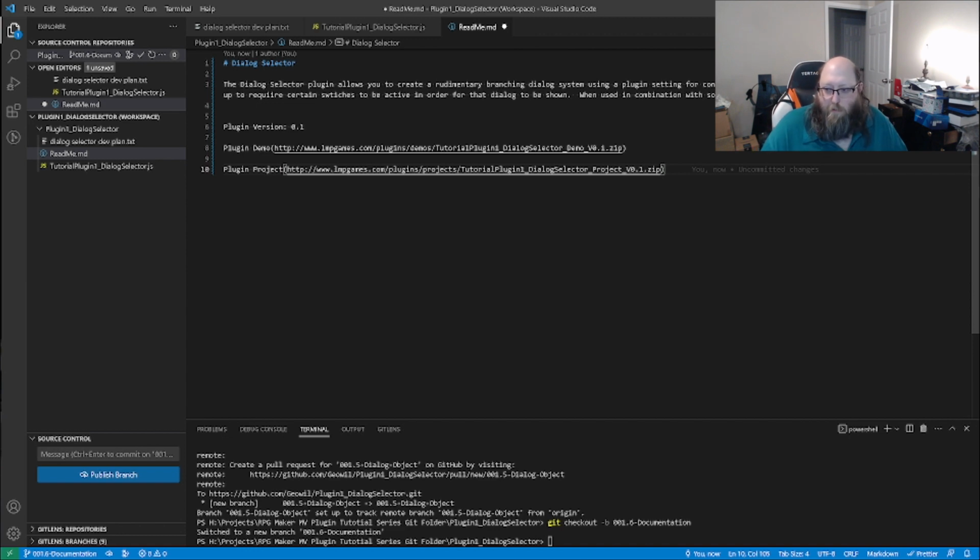Alright, so we got those in there. Then usually I'll put a how to install, how to use. So I'll say installation as a level 2 header. Because sometimes you have specific instructions, like you need to have X, Y, and Z, and then these are optional plugins you can have and stuff like that. In this case, we're going to mention that you'll need to have Yanfly's message core plugin.